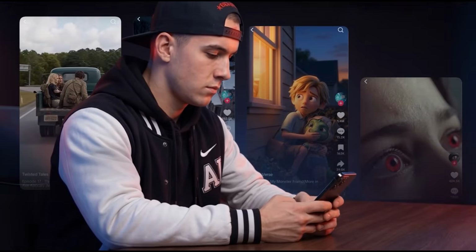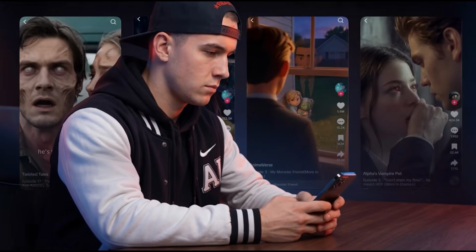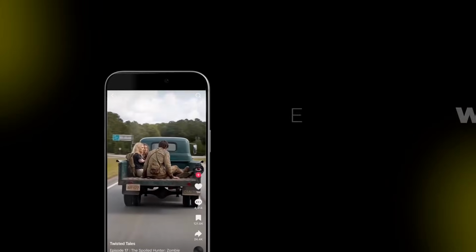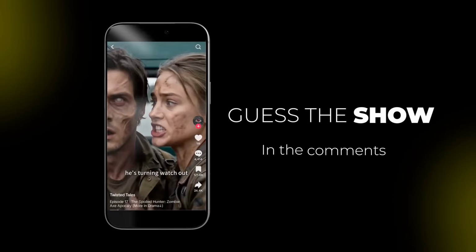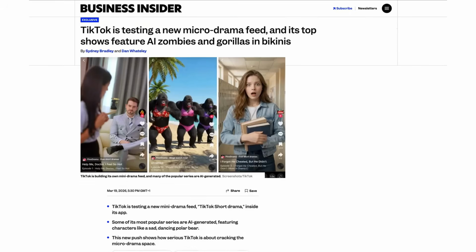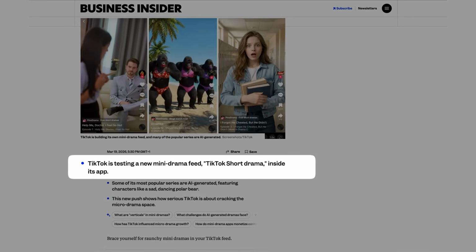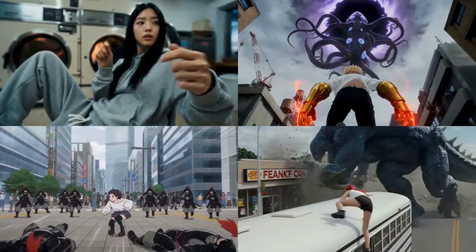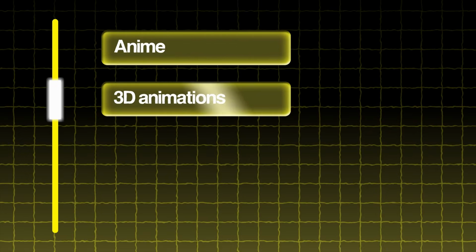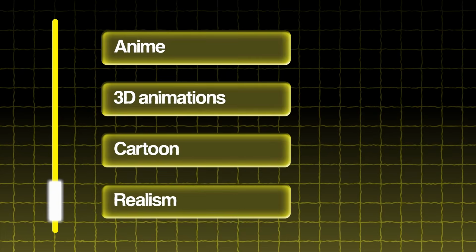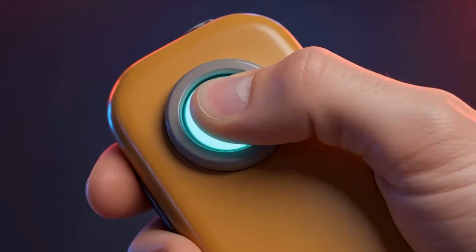So after hours of researching these TikTok dramas, we noticed one clear pattern. Most of these series are inspired by existing movies and shows, and we also read that TikTok is testing a separate feed for this kind of content and slowly is pushing it more. So to see how this format performs across different looks, we're putting Seedance to the test with 4 visual styles: anime, 3D animation, cartoon, and realism. Now let's start with anime.